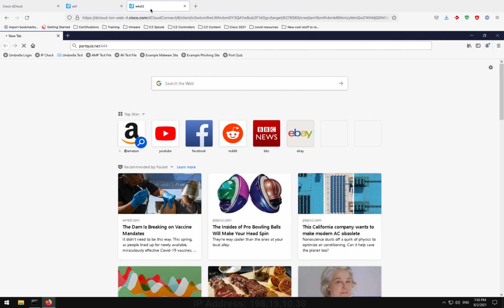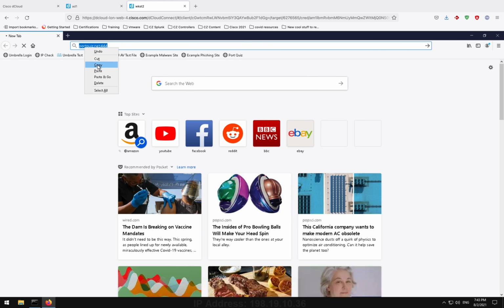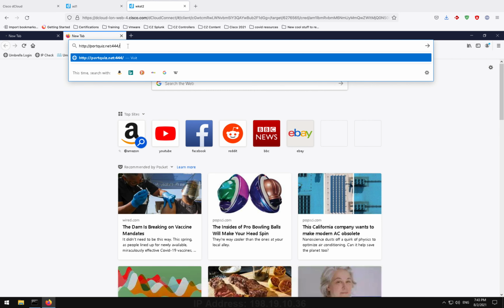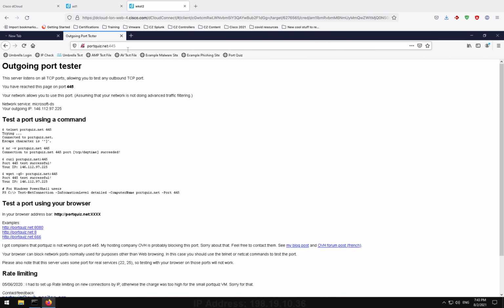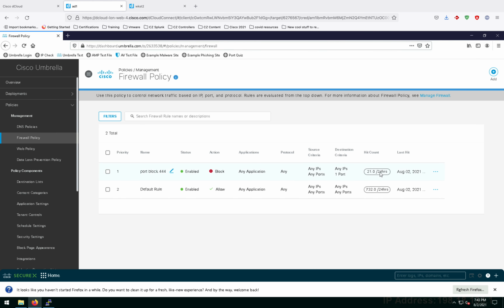At the same time, I also want to show you that if I grab the same link, open it in a new tab, but this time change the port to something else, because we have blocked only 444. So let's change it to 445, and there you go. That works, because we have blocked only 444. You can see here it's still trying to connect but not going through, and as a result the hit count is increasing on the Umbrella page.